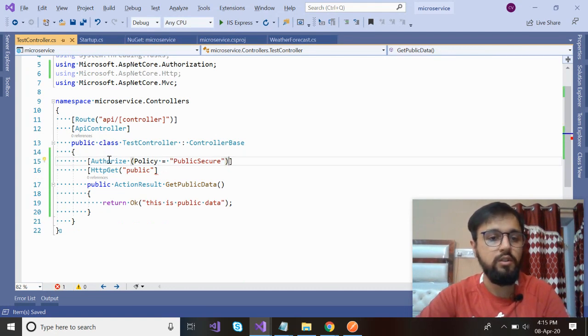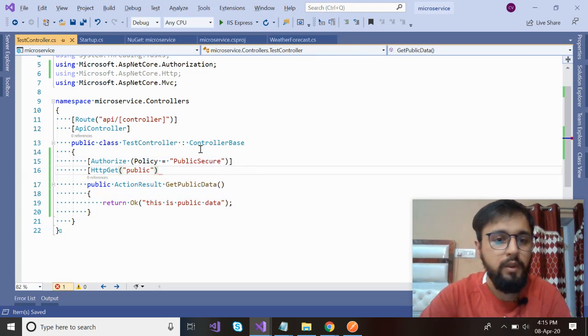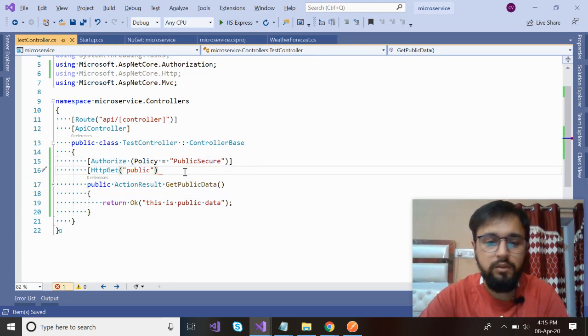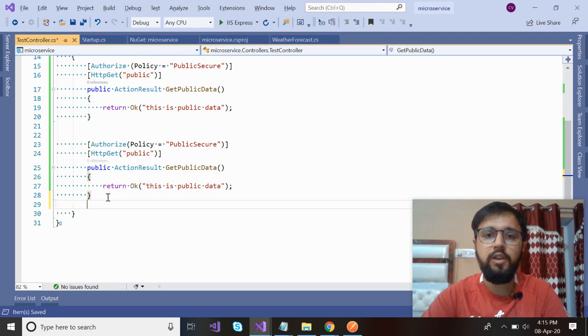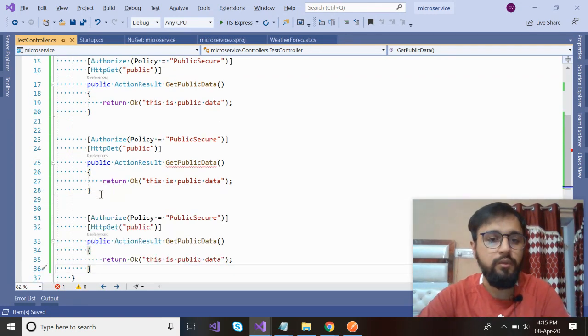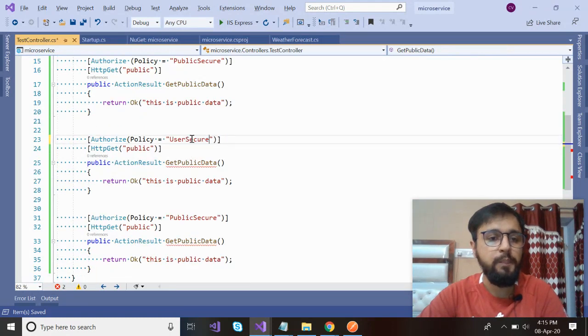So this is your first method, and just a second, we have some problem here. Okay, this is fine now. Now this is the second one. Let's try and create. Generally, there will be three microservices or three different controllers as per your need. But just to demonstrate, I'm using the same controller, UserSecure, and it will get the user data.